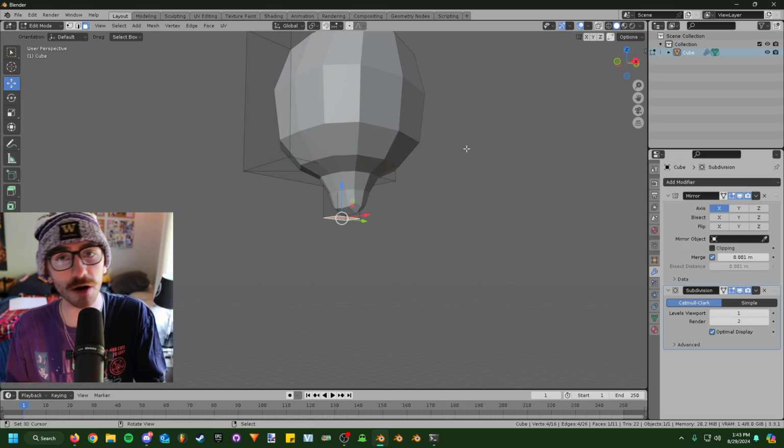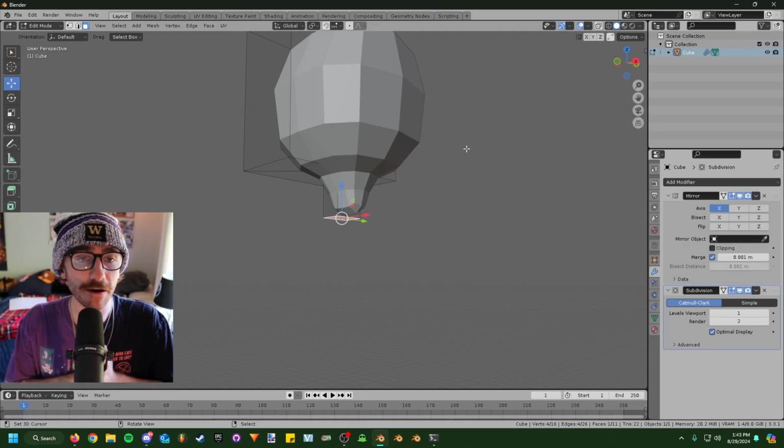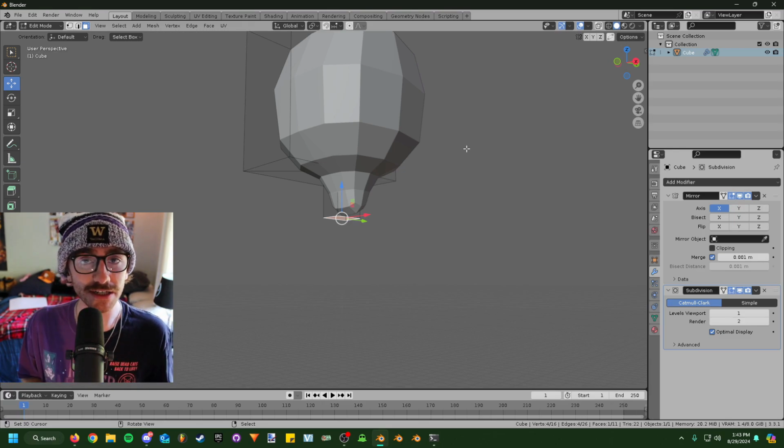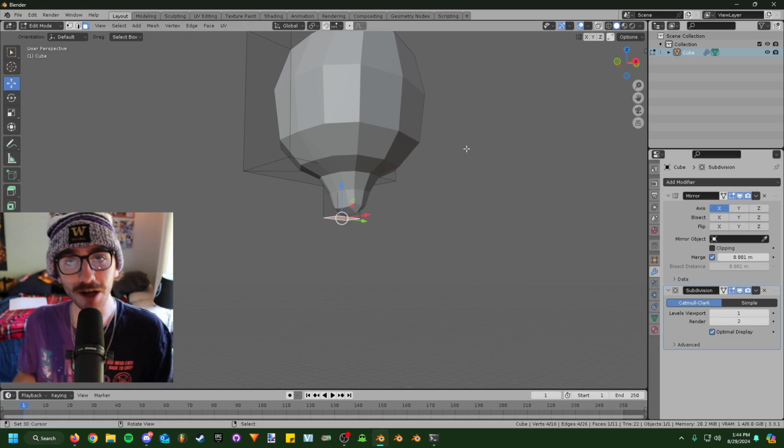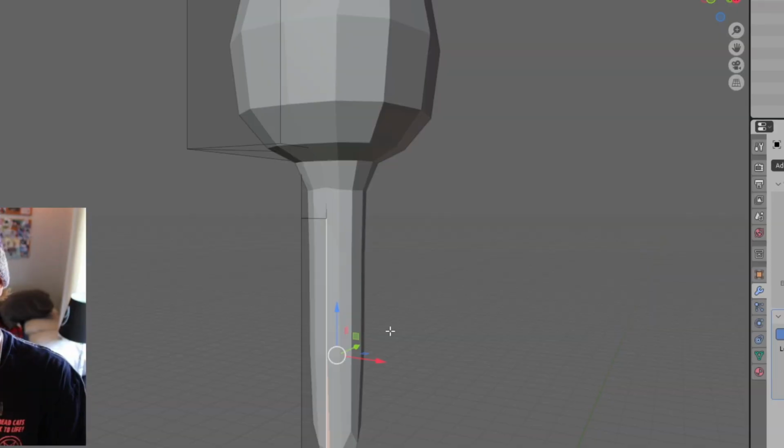I'll do a little montage because I think I've introduced you guys to the basic controls and the basic ways to manipulate faces and edges and vertices. If you get confused at any point, just go back, and a lot of those controls will apply to everything. It'll apply to edges, faces, and vertices.